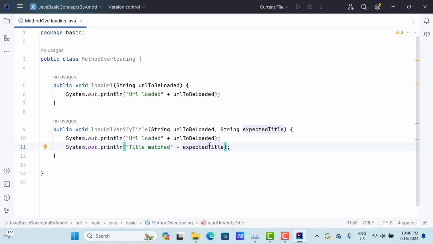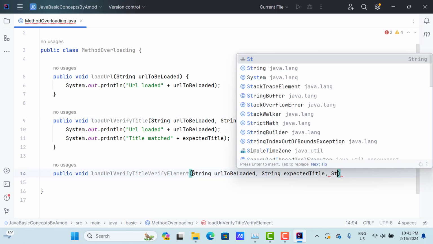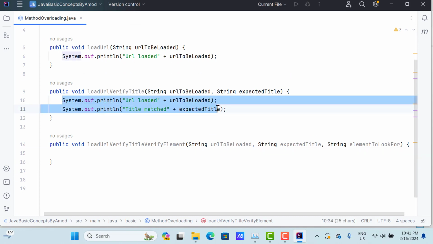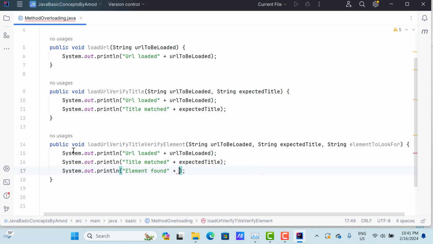Now I want to add one more method which will load the application URL, verify the title, and verify if any element is visible on the page, just to confirm the page has been loaded properly. So I'm going to create another new method here like public void loadURLVerifyTitleVerifyElement, and this time I am going to accept three parameters, and the third parameter may be a String, element to look for. Here also I am going to perform these two steps. Then I am going to have one more sysout which will print element found, and let me print the parameter value.